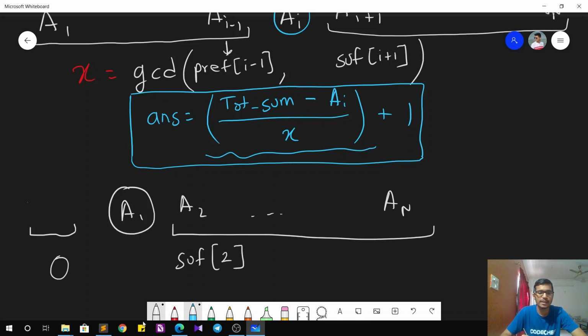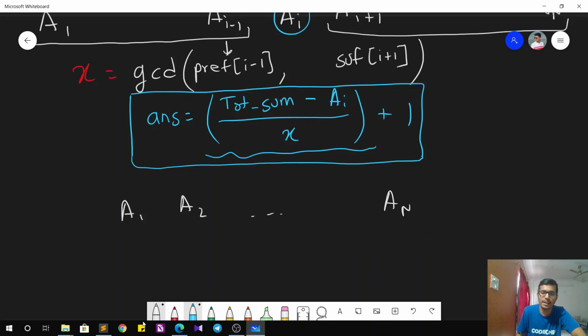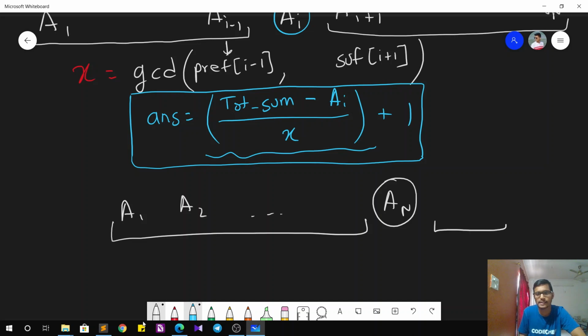Similarly, there can be the same case for the last element as well. So if you are updating only the last element, in that case there will be elements only on the left hand side, right hand side no elements. So in that case, here GCD will be 0 and here it will be prefix of n minus 1. Then this will be your optimal denomination, GCD of both these numbers, and then you can continue as stated.